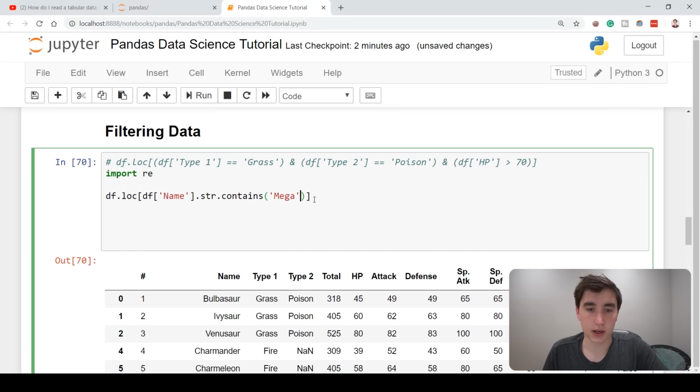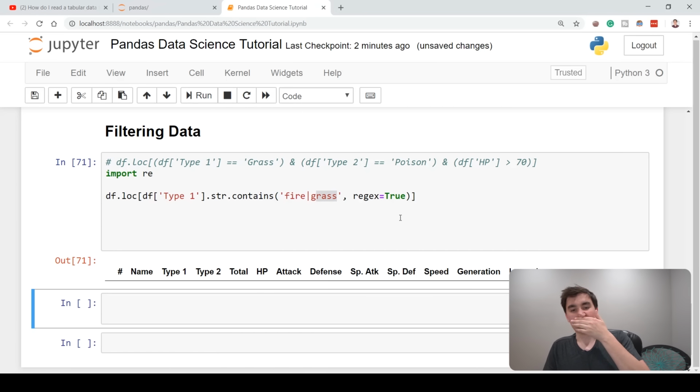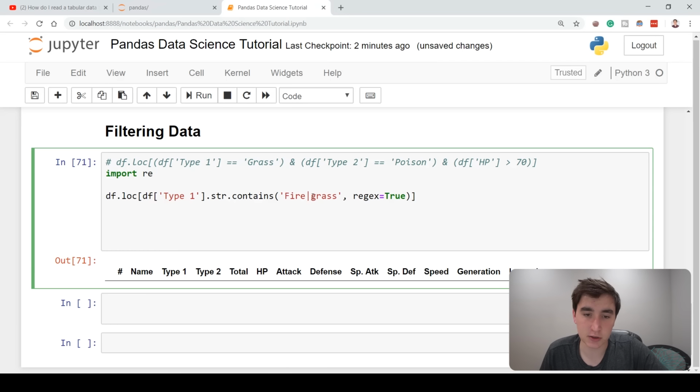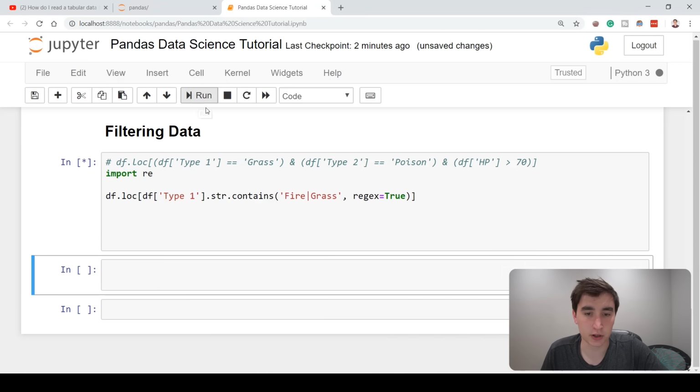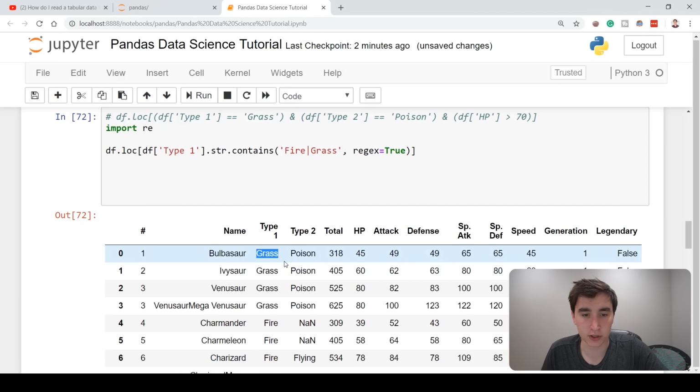So I can do regex equals true. And right now I'm trying to find if type 1 is equal to fire or let's say grass. So in the regex expression, this means or. So I want it to either match fire or grass. Run that. Shoot, it did not give me anything. And the reason it didn't give me anything is because the capitalization was off. So this is going to be another good point. So see, that did work. Type 1 grass, type 1 fire, etc.